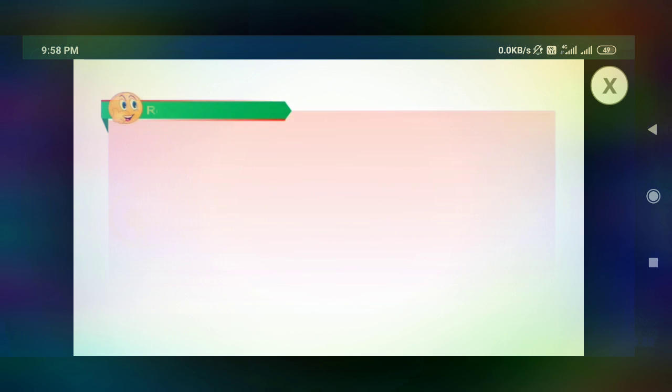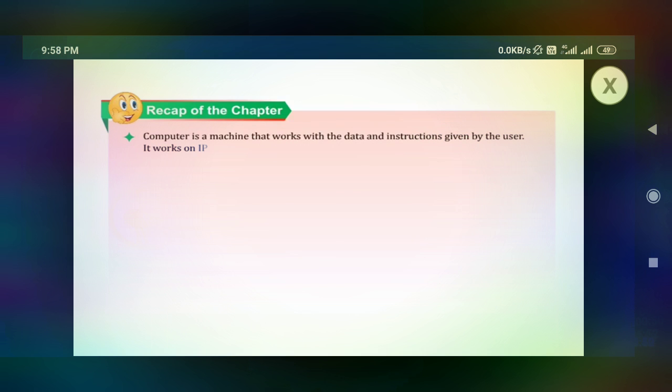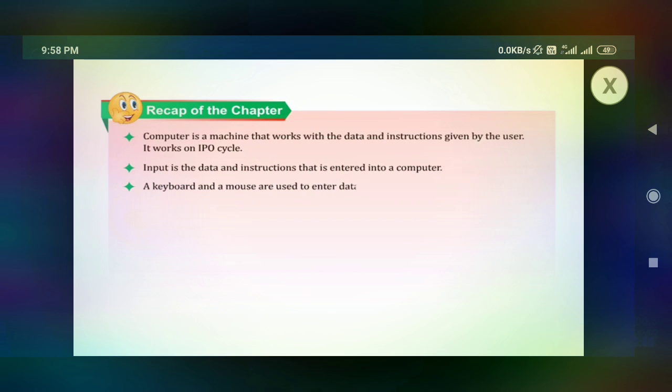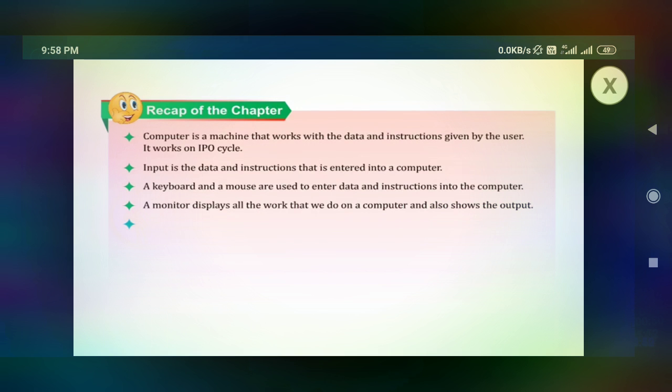Let us quickly glance through the key points discussed in this chapter. Computer is a machine that works with the data and instructions given by the user. It works on IPO cycle. Input is the data and instructions that is entered into a computer. A keyboard and a mouse are used to enter data and instructions into the computer. A monitor displays all the work that we do on a computer and also shows the output. A CPU does all calculations and displays the result on the monitor.